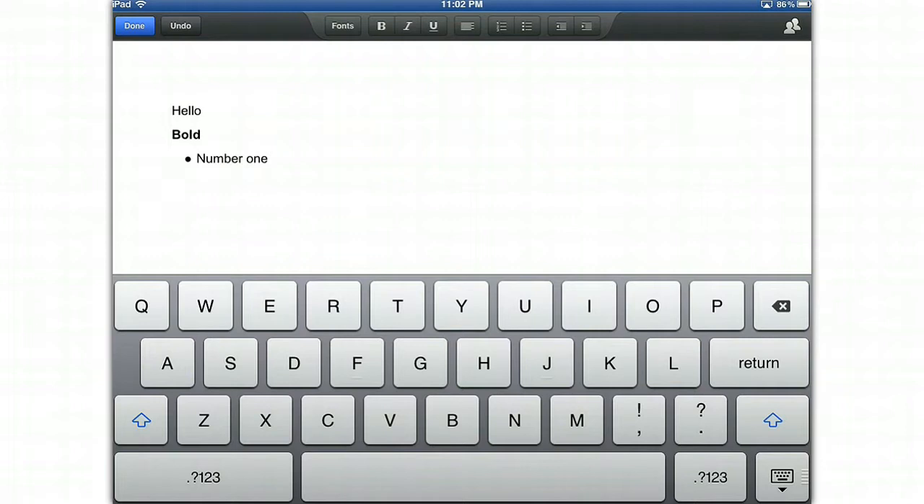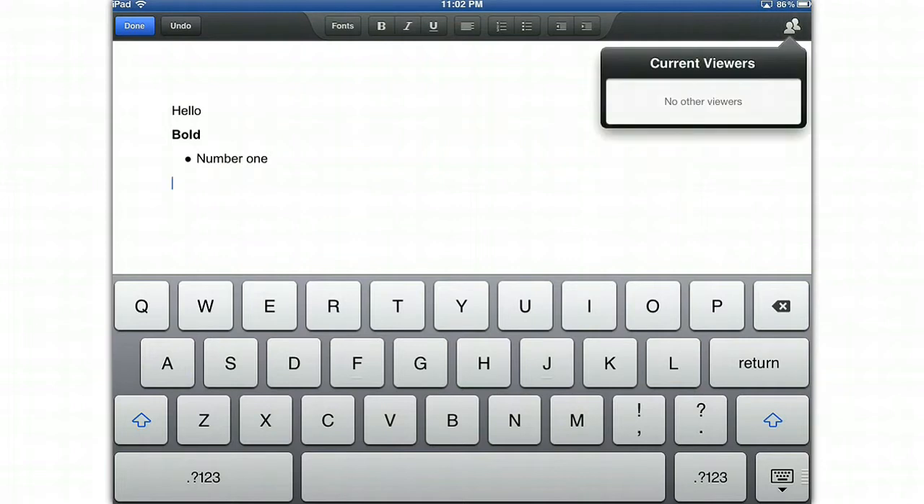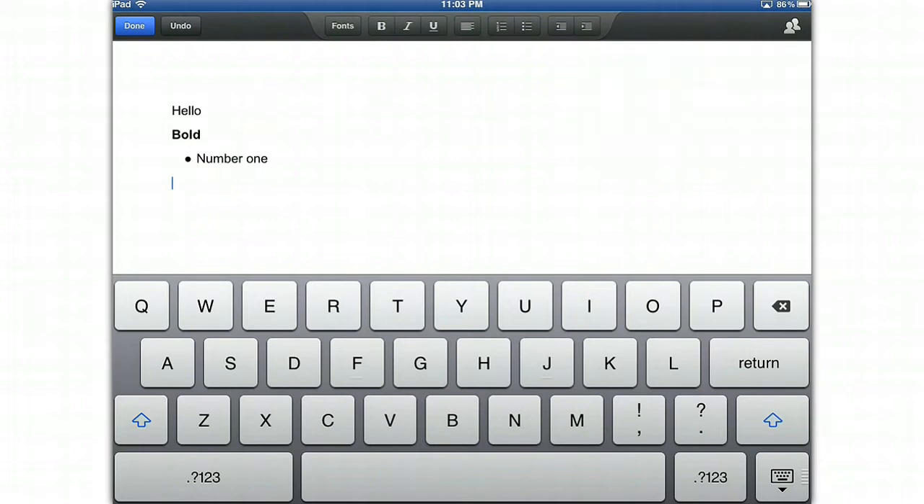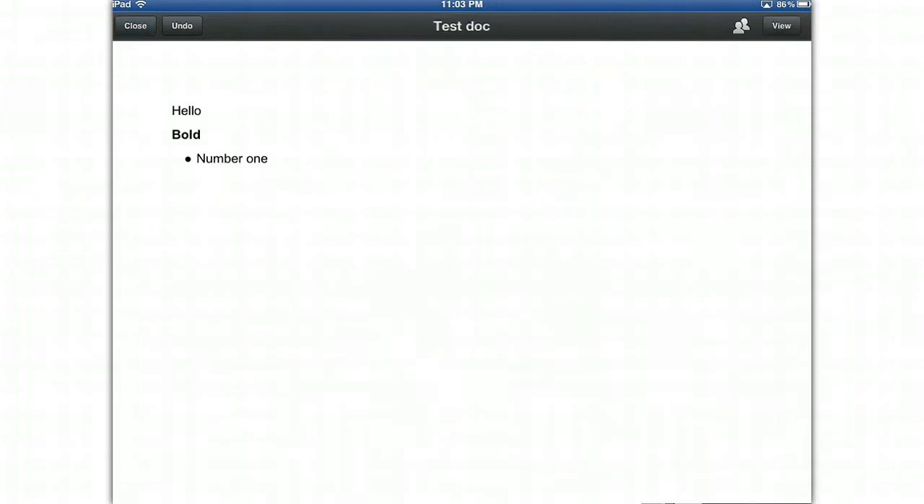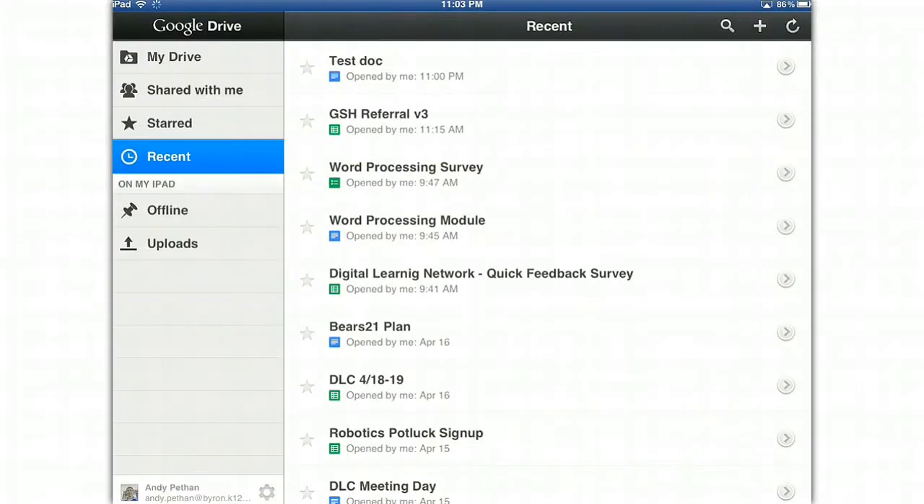Thinking on the collaborative side, we see two little heads up near the top right. That is not where you can share your doc. That just shows who is currently in the document with you. If you want to share it with someone else, you need to go up to the top left and click Done. So you're done editing for now. And this View Only mode, you need to get out of that, so click Close. And once you've closed it, you see your document back up on the screen.